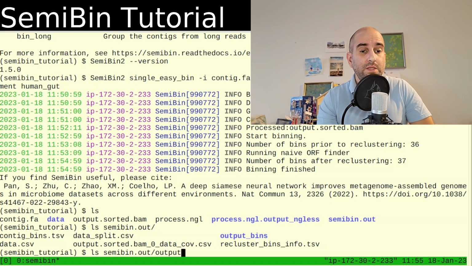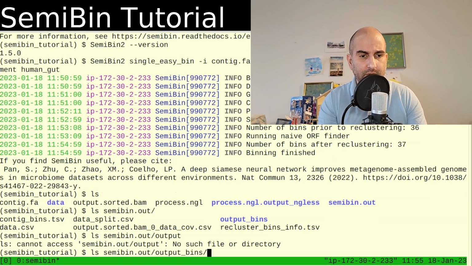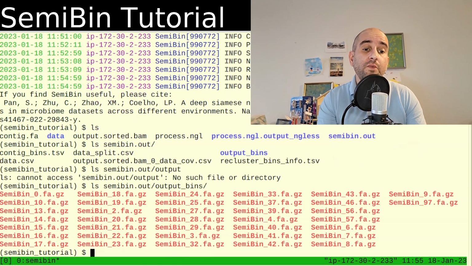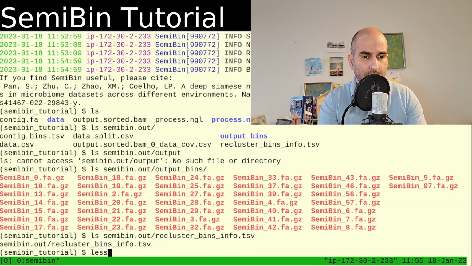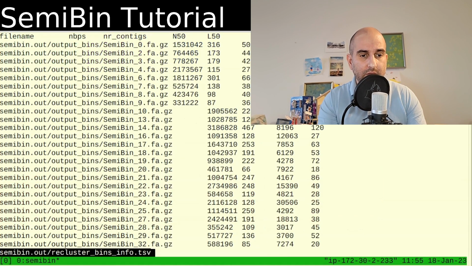If I look inside what is there, there's a couple of CSV files, and there's this output bins directory. Oops, sorry, misspelled there. In the output bins directory is where I have all of my bins, as individual FASTA files. I also have this table there, and if I look into it, it just has some basic information about how big each one is, the number of contigs, N50 and L50.